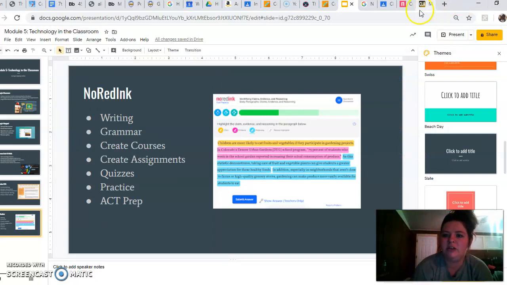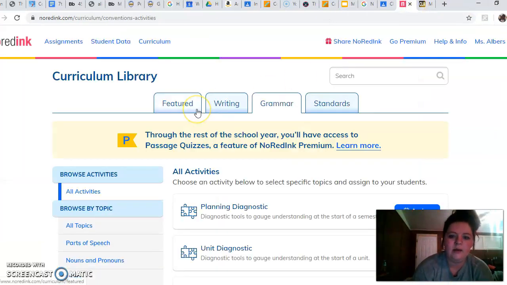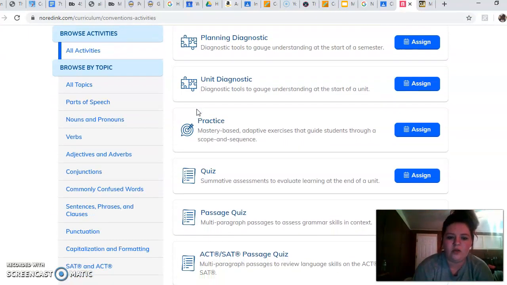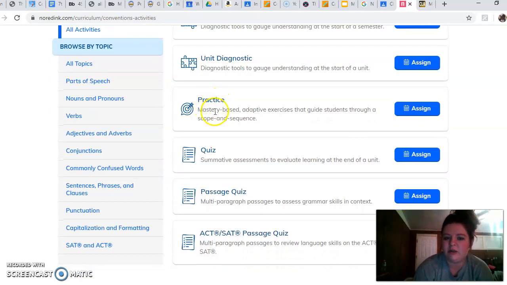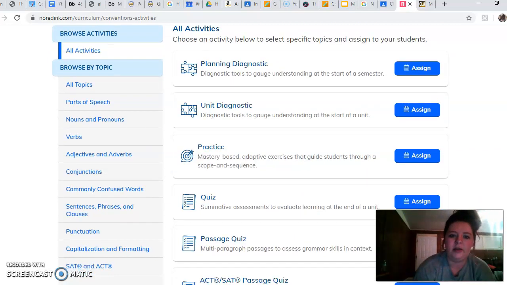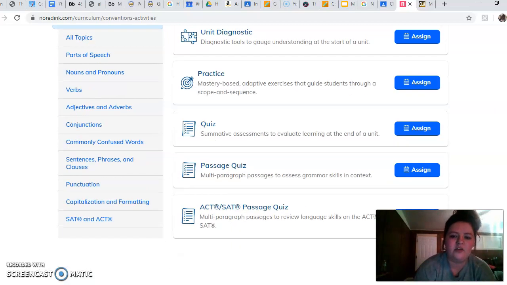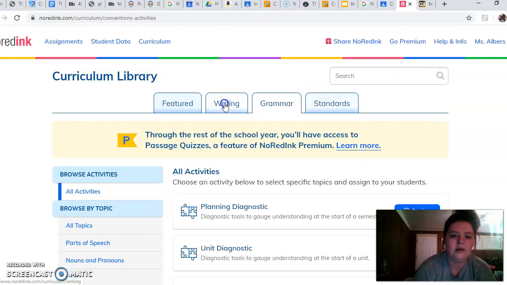So I'm just going to show you NoRedInk really fast. Like I said, I've just started to walk through it, but you can do practice, mastery-based, adaptive exercises. It has all the different parts of speech over here that I think will help them. And there's also ACT and SAT passage quiz practice, which I think all the students will really find beneficial. I can do planning diagnostic, unit diagnostic, passage quizzes, practice. I've just recently started walking through this.